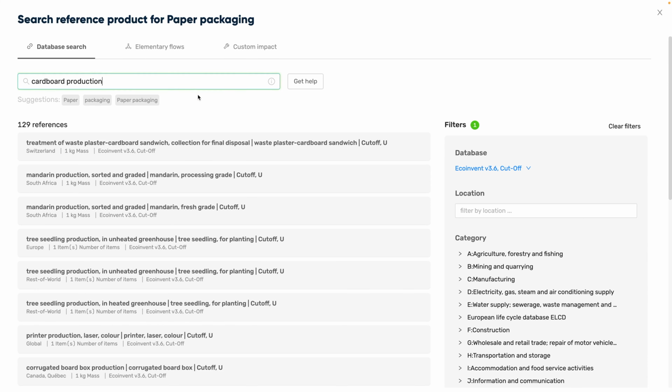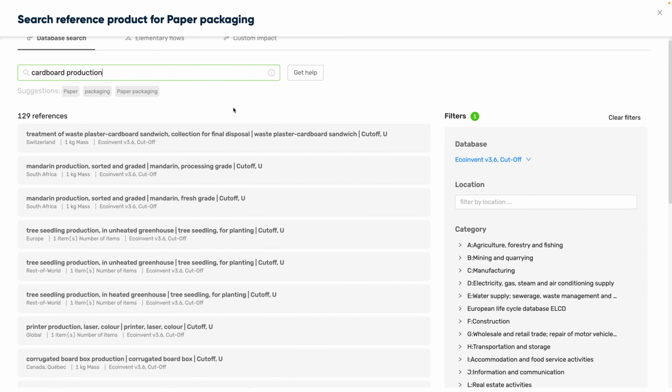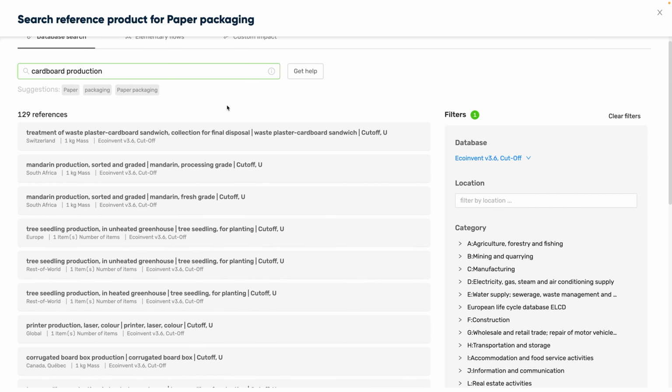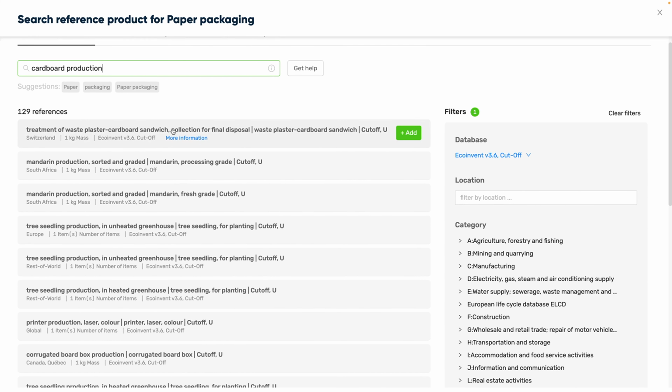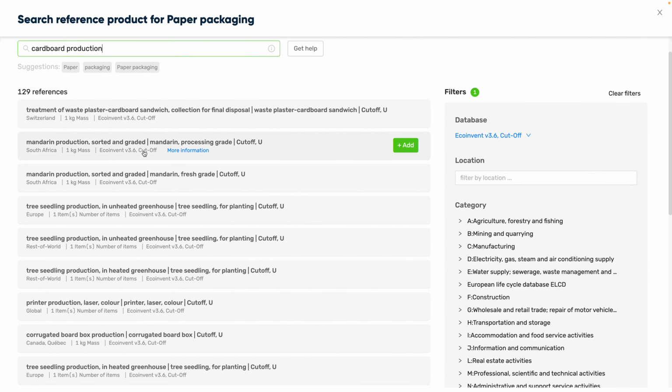So I'm just going to go through the list and see if I'm already getting kind of representative things for my situation. On the top I see the waste treatment process for plaster cardboard, and then here I have mandarin production and tree seedling production, and it might be weird maybe, but that is probably because the word cardboard is mentioned somewhere in the description of these things, so that's why they're showing up.